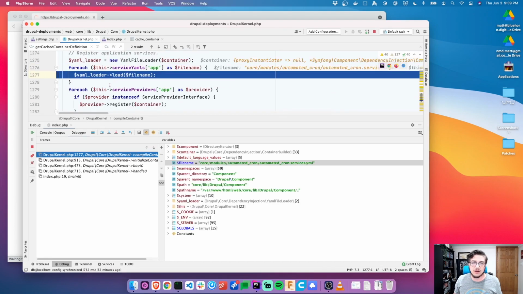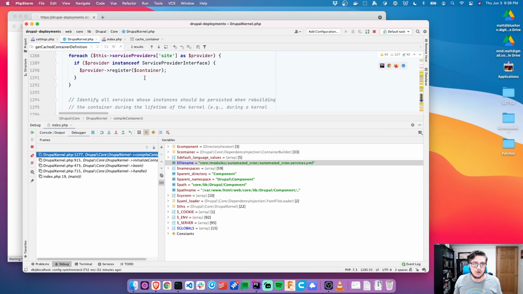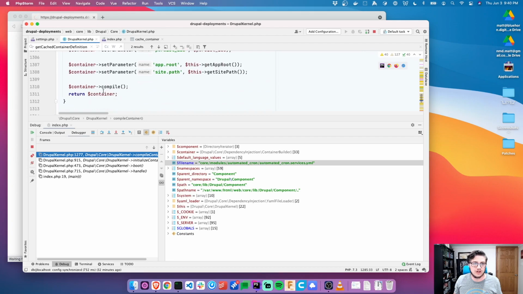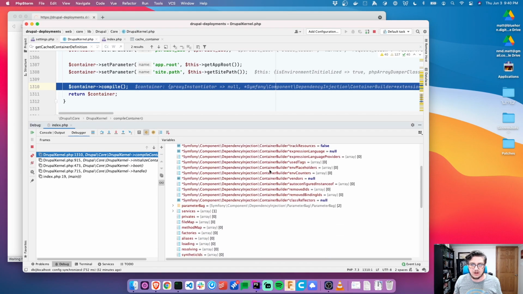And this is also kind of an expensive operation. So I'm going to step through because now it's doing it for every single module and it could go through every site and it creates the definitions and it ends up compiling the container. So let's go ahead and jump to this line. And right now our container has all this data in it.